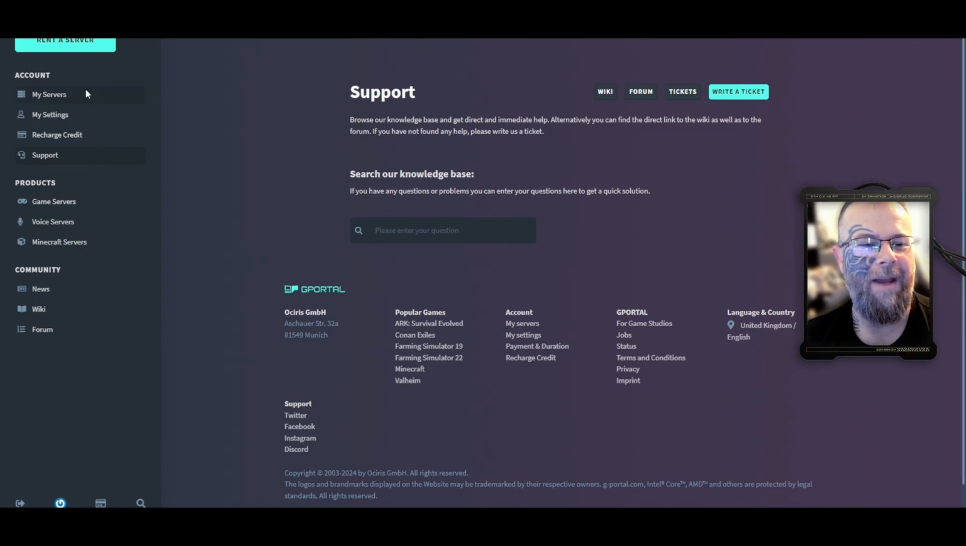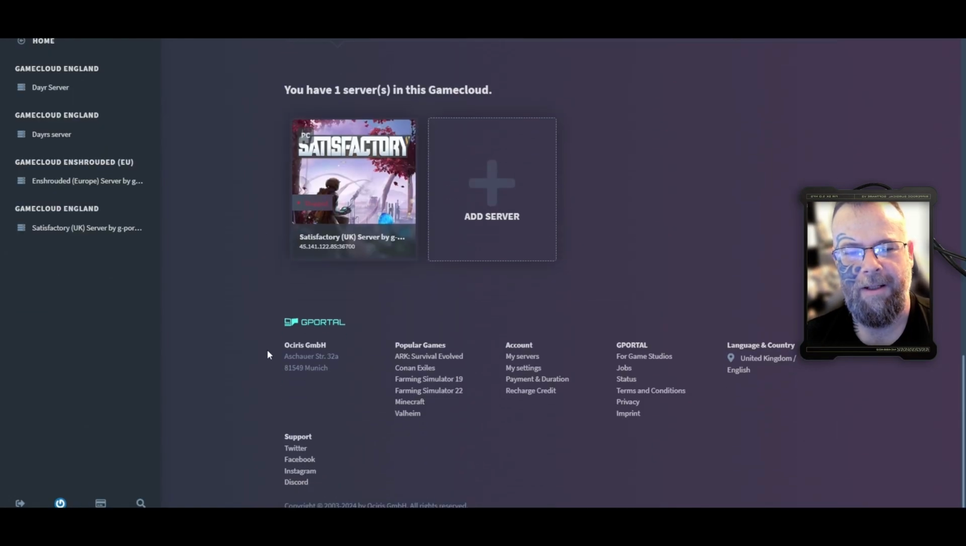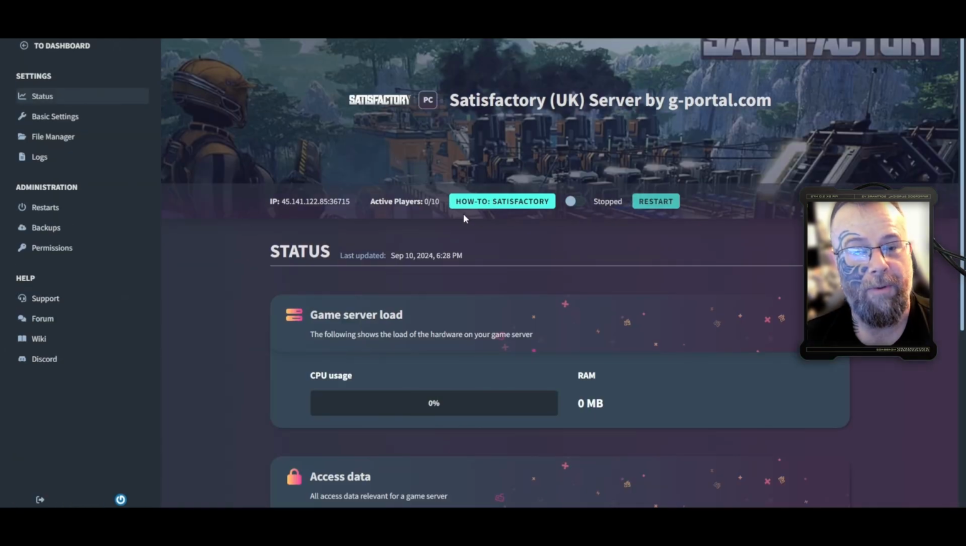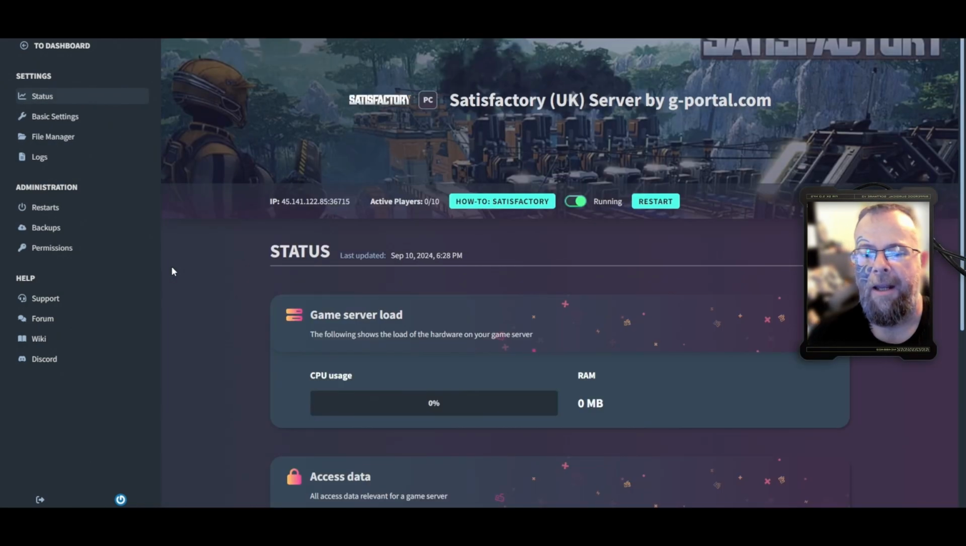So with that, make sure you go back to your server, and this is what you want to do to start your server. Click start. Wait for it to update, wait for it to start running. Give it about 5 to 10 minutes before you find it in game.